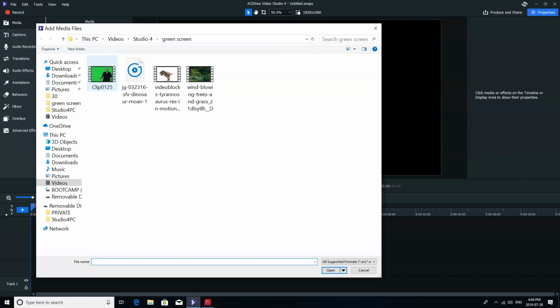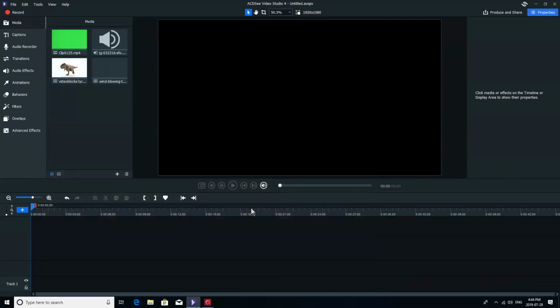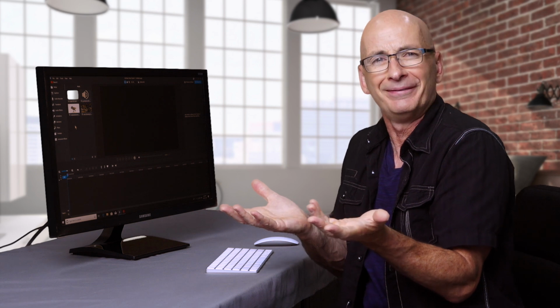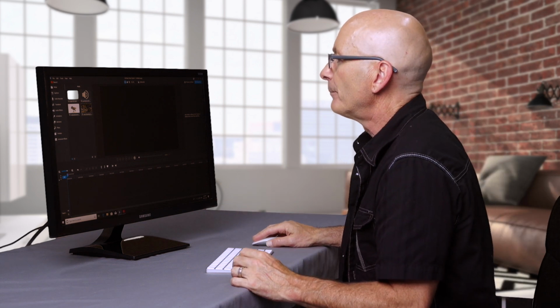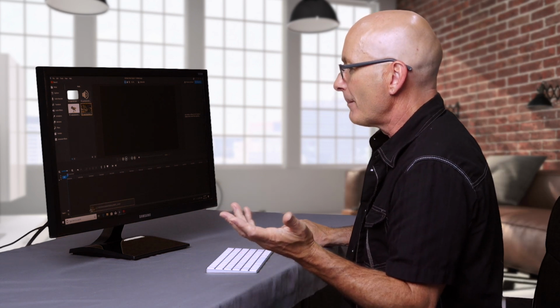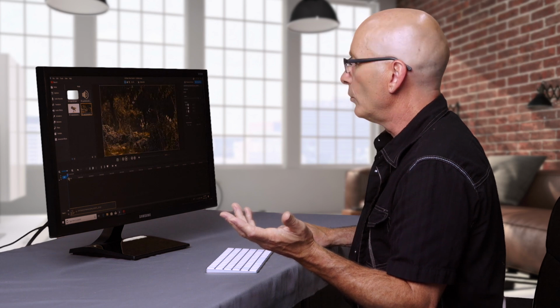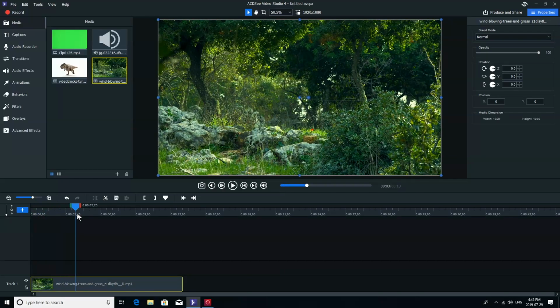Let's import some media. I have some files. I did a little green screen of me, very short. I've got a background. I got a dinosaur and a dinosaur roar. And I will show you how to have some fun with this. So I like to start off with my background. The background we're going to use is a forest.